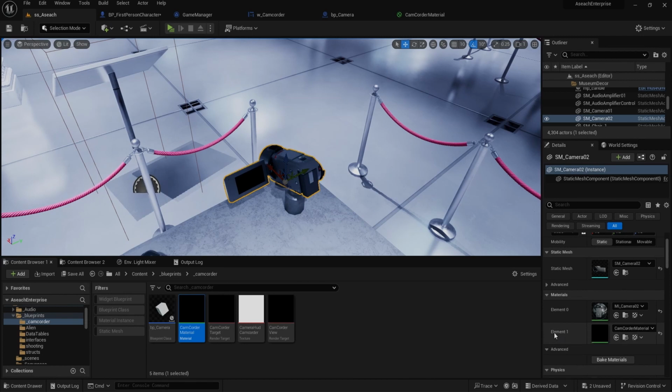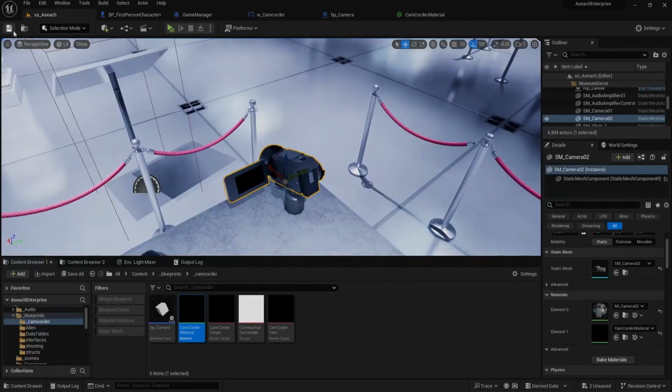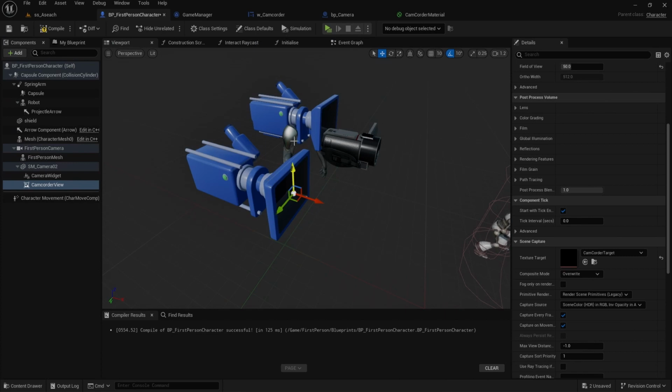I've gone ahead and applied that camcorder material that we've just made directly to my camcorder, so now it's going to show on the screen. When it shows on the screen, it's just going to look like another scene. It's just going to look like two scenes, like your camera is staring straight ahead, and there are two scenes.